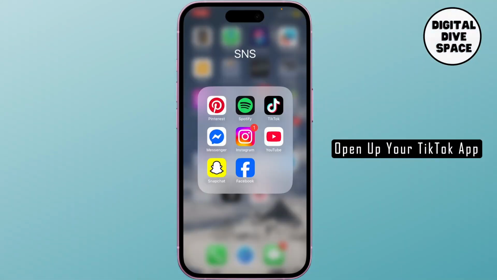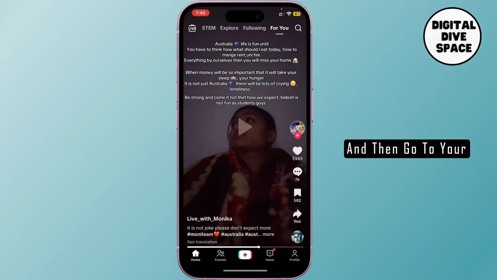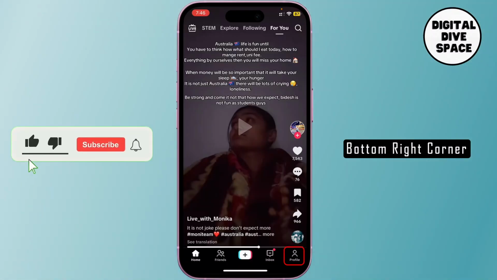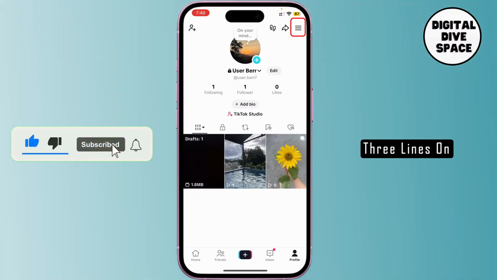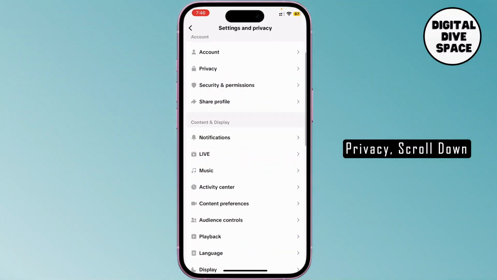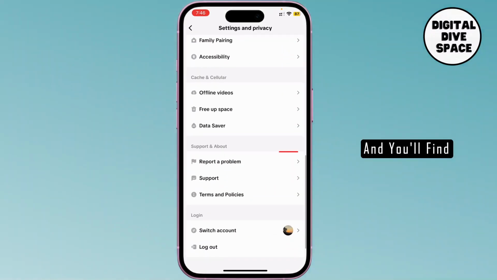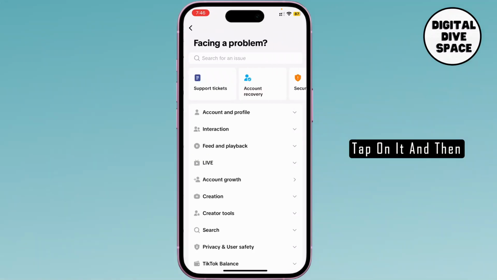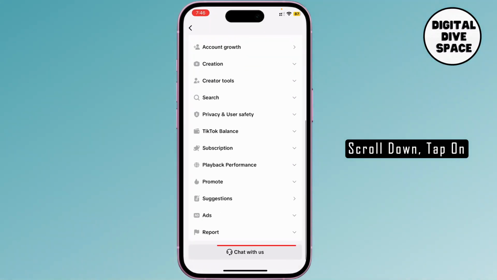First things first, open up your TikTok app and then go to your profile icon on the bottom right corner and then tap on the three lines on the top right. Now tap on settings and privacy, scroll down and you'll find report a problem. Tap on it and then scroll down, tap on chat with us.